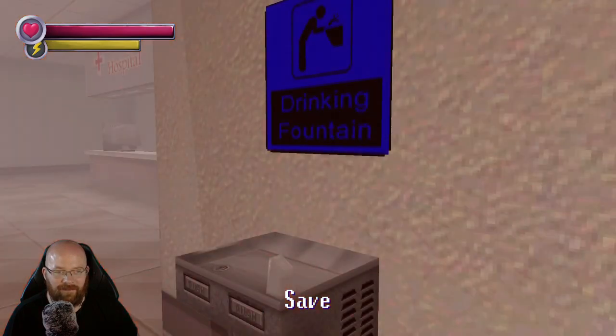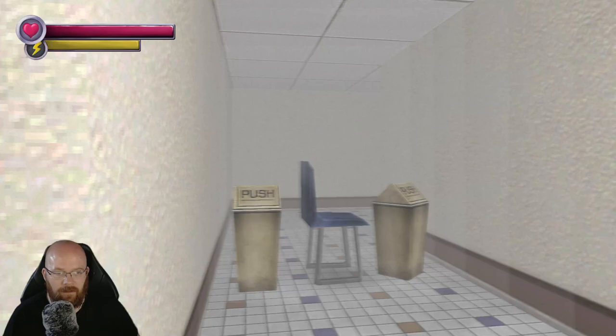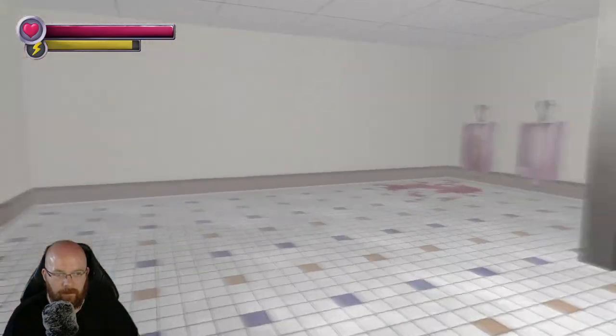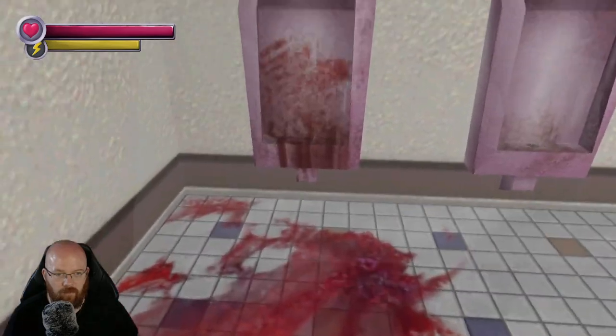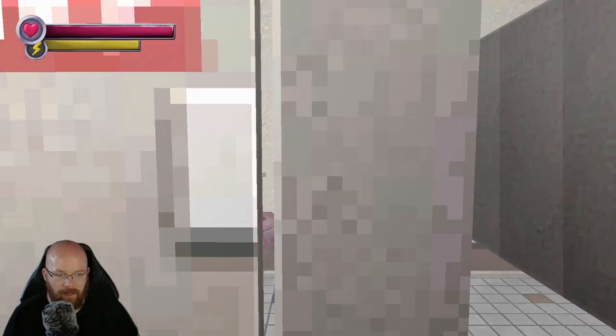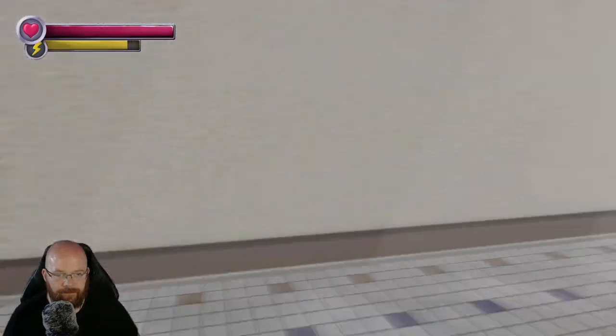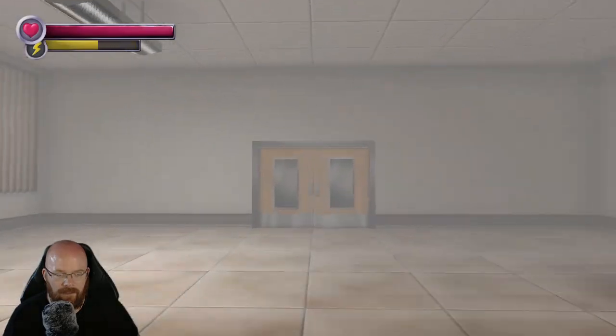Save! It's a drinking fountain, of course it is. Open. Dum, dum, dum, dum, dum. Oh dear. Ooh. That was unfortunate. Out of order. Wait, was there something in there? No. Yes, lots of blood. What does this remind me of? This reminds me of something, and I can't remember what it is.